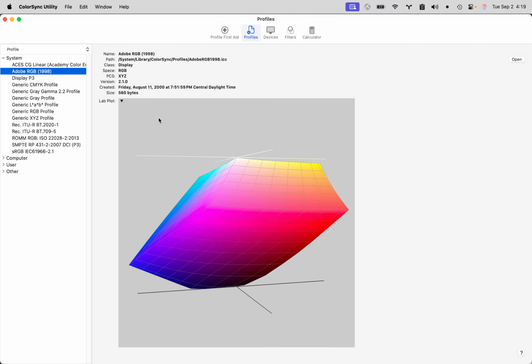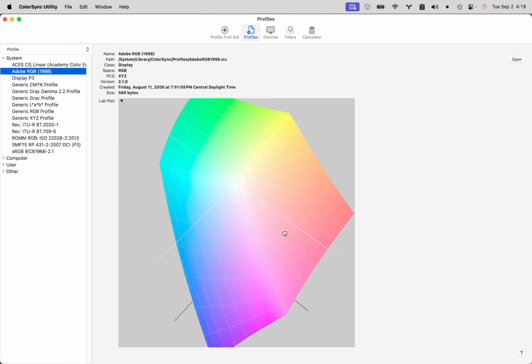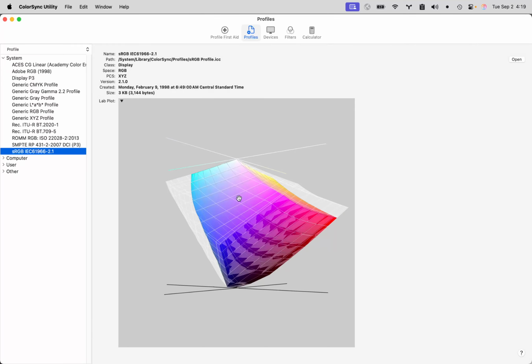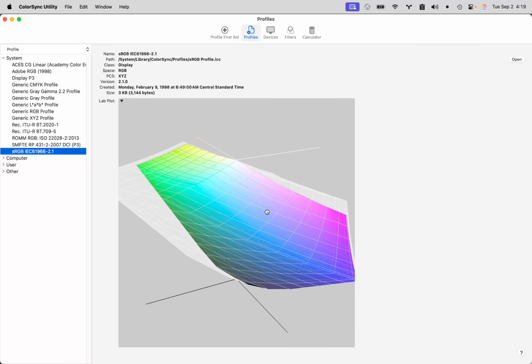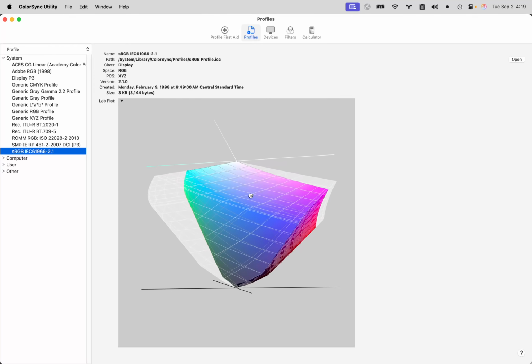This gets better. If you come up to the little triangle in the top left-hand corner and click it, right where it says Lab Plot, come down and choose hold for comparison. This will give you a ghosted out version of what that space looks like. But now you can select a second profile to compare it. So now pick the sRGB profile that's at the bottom of that list. And now you can compare the two and see how much smaller sRGB is than Adobe RGB.